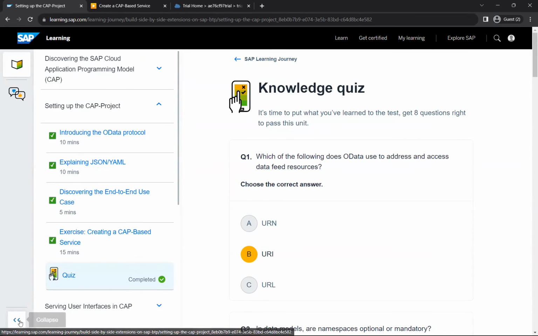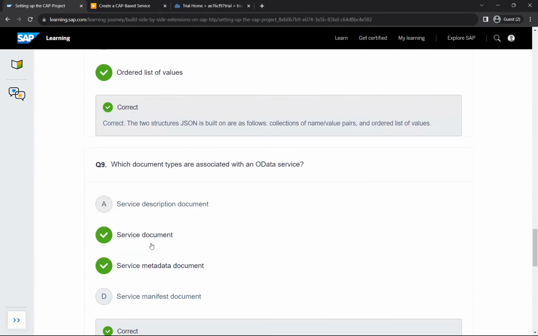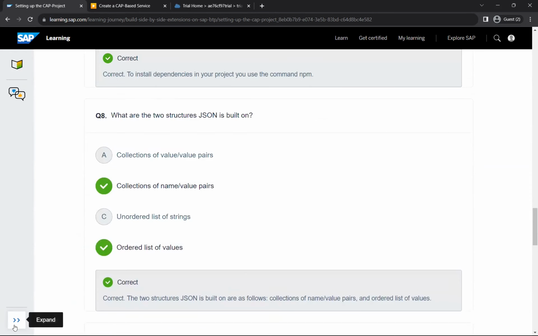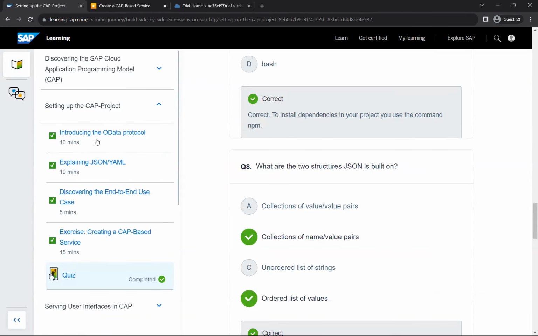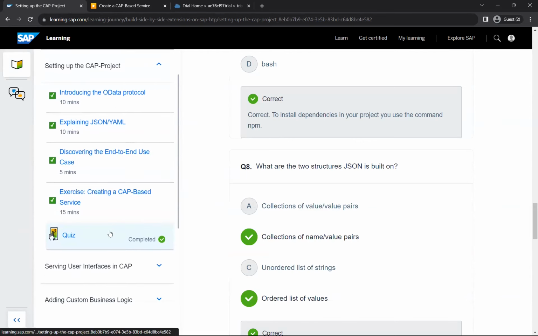So let us submit it. All the answers are correct. If you have to go through in detail, you can just revisit these sections and the answers are directly mentioned in these sections. So with this, we have completed the second unit, which talks about setting up the CAP project in this video.